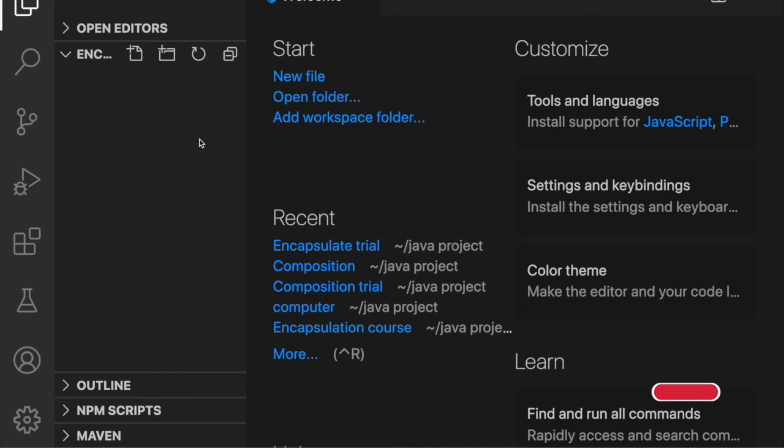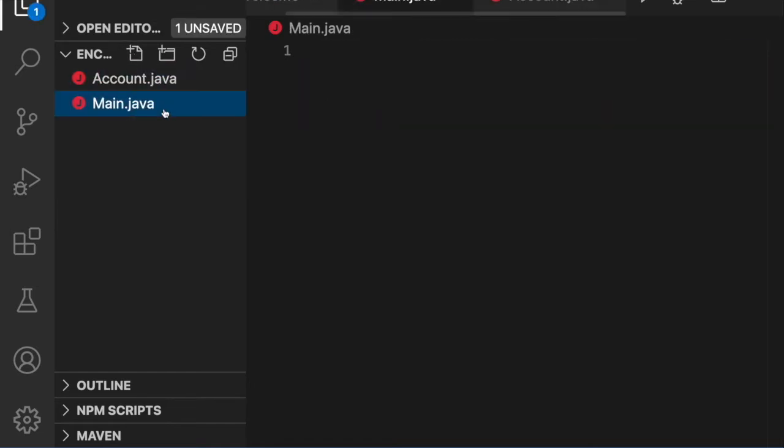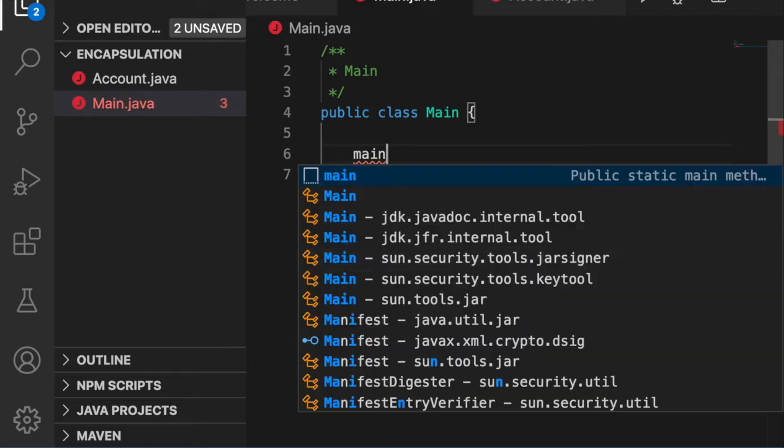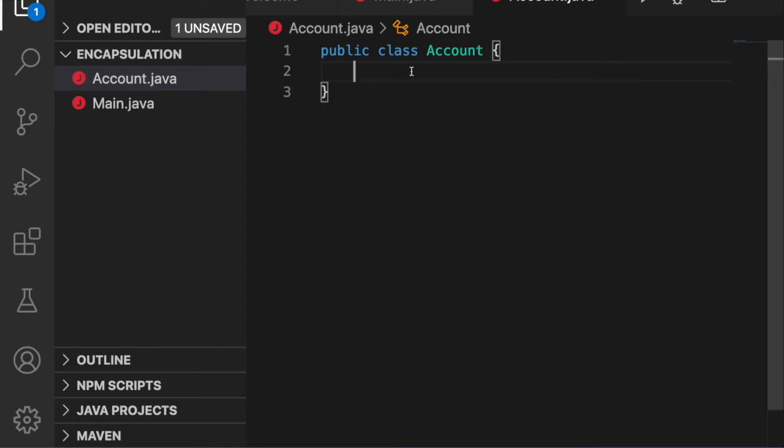In this part, we are going to demonstrate encapsulation. So first, we are going to create the Main.java, and then we create the Account.java, and then we go to the Main, and we also create a class, and then we add the main. Then we go to the Account, and then we create two variables.